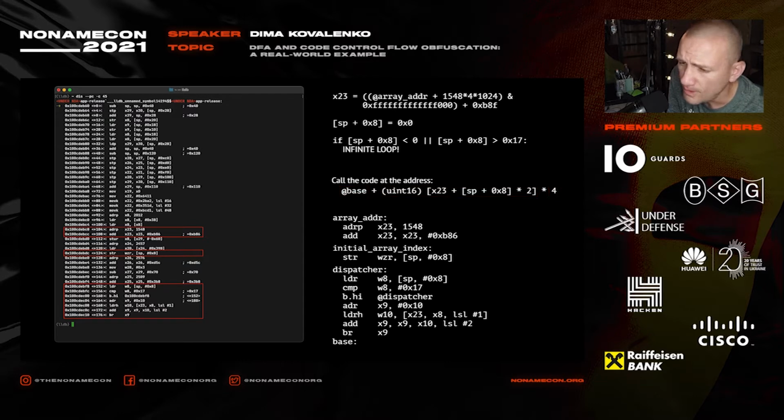Well, I hope that the label names array adder, initial array index, and base, which I explained now, make the weird code not look too weird anymore. I will explain the dispatcher label name later. Okay, but there are two additional questions here. The first one is, what offsets are in the array?